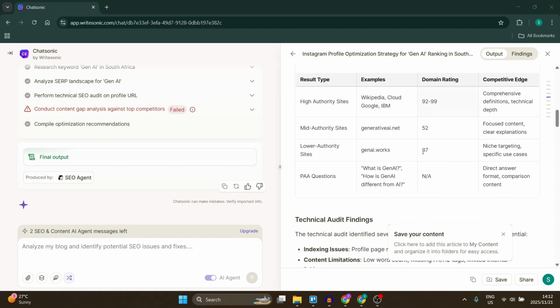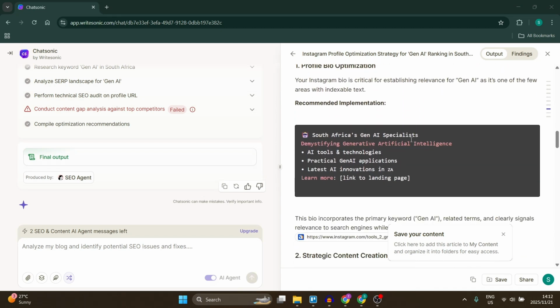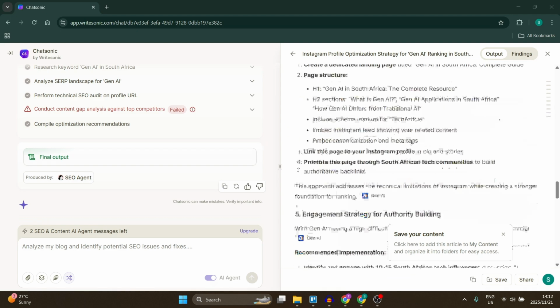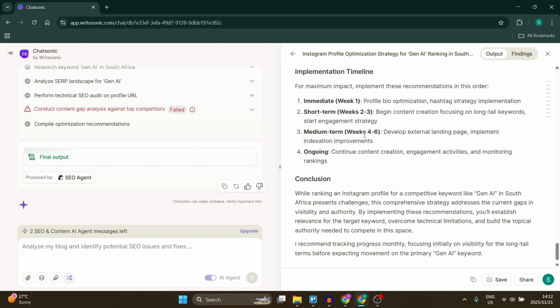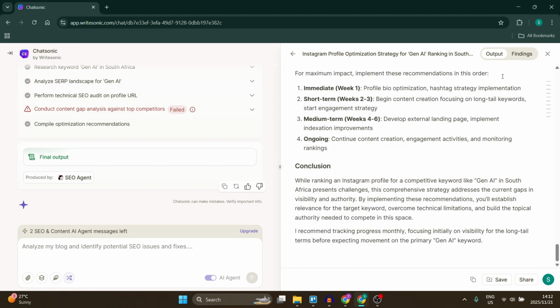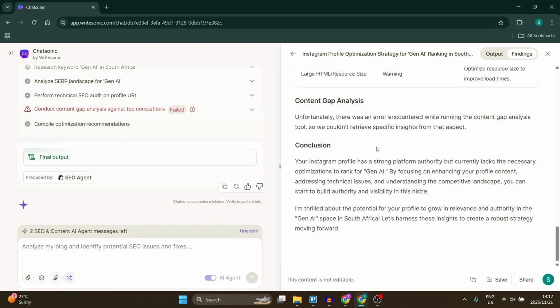This is all powered by Ahrefs. You can see also technical audit findings, profile bio optimization. There is a lot. So you can really dive into a lot of detail over here, and you can pretty much use any sort of prompt that you want. Now, this is the output. You also have findings, and again, a lot of information.